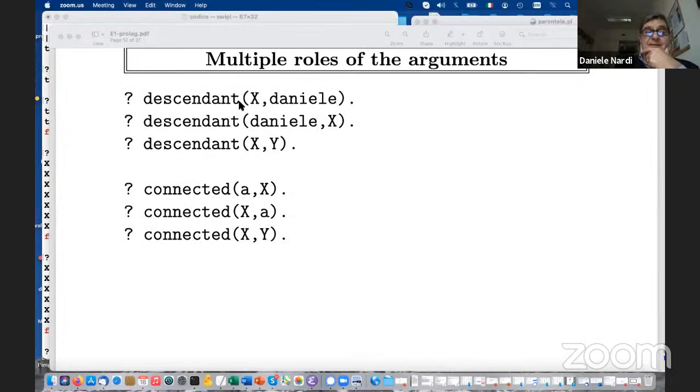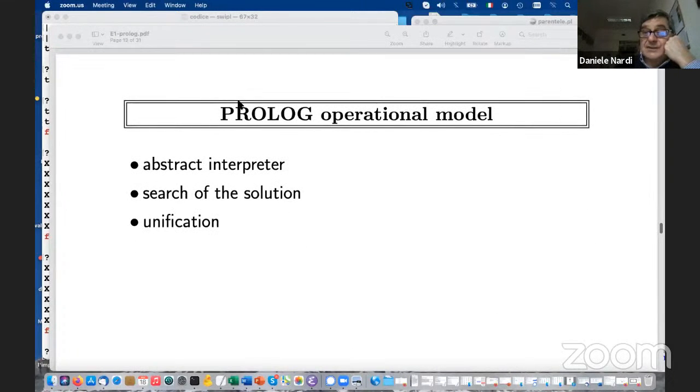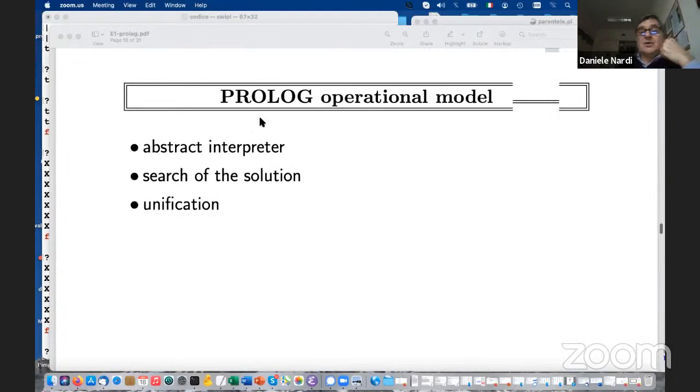Okay, we have seen these multiple roles, we have seen connection. Now we have to see how the system works, okay? So now be focused, a few more minutes before we finish, but I will explain in 3 slides or slightly more how the computation model behind PROLOG works, okay? We are going to define 3 elements.